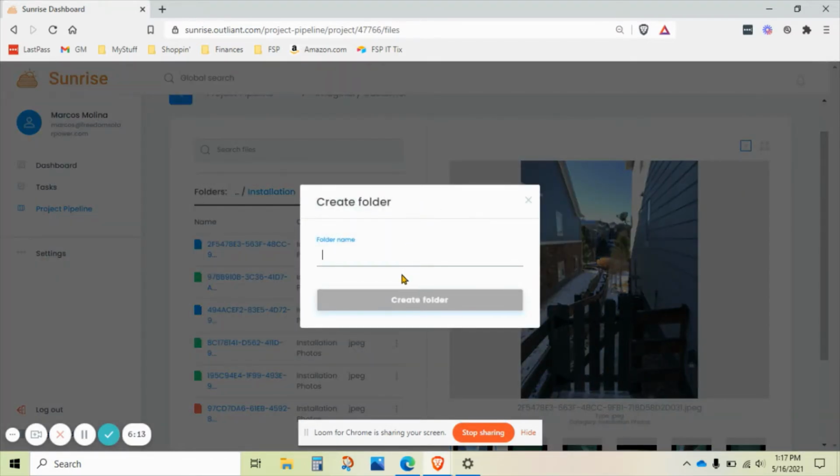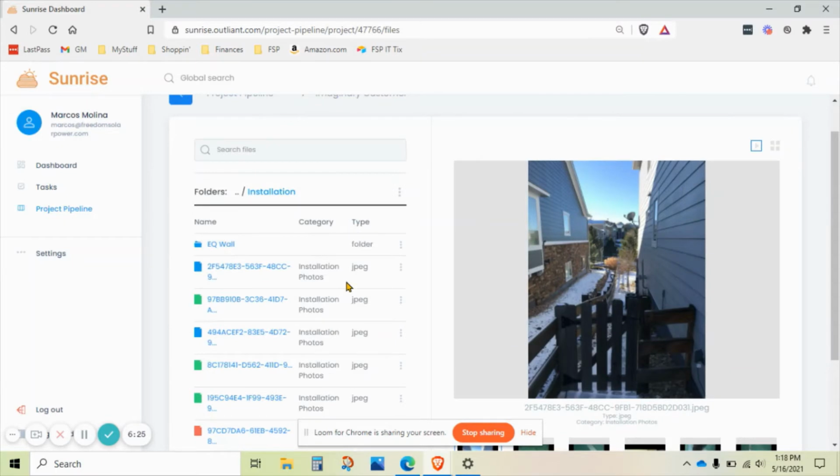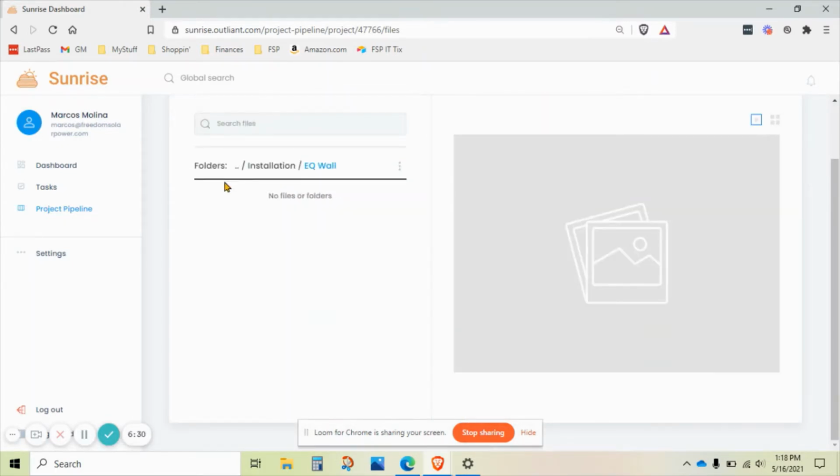In the folder name field, type in a name. Then click the blue Create Folder button. Click the new folder name, and now we can upload files to it. To upload files, click the 3-dot icon to the right of the folder you're in, then click Add File.